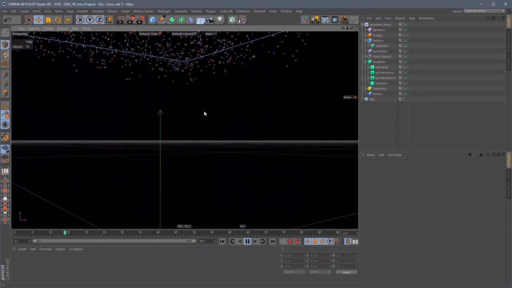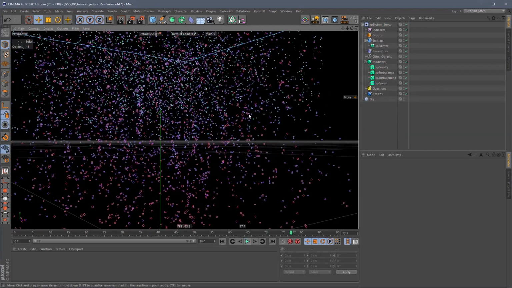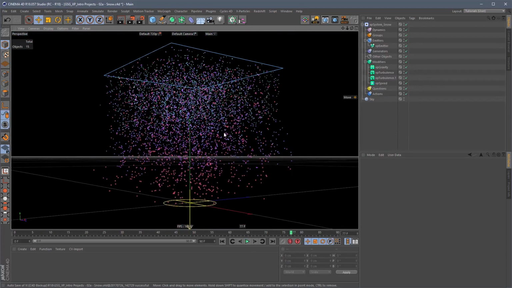So that's our basics for falling snow. Next up, we're going to deal with how it collides with surfaces and settles on them.